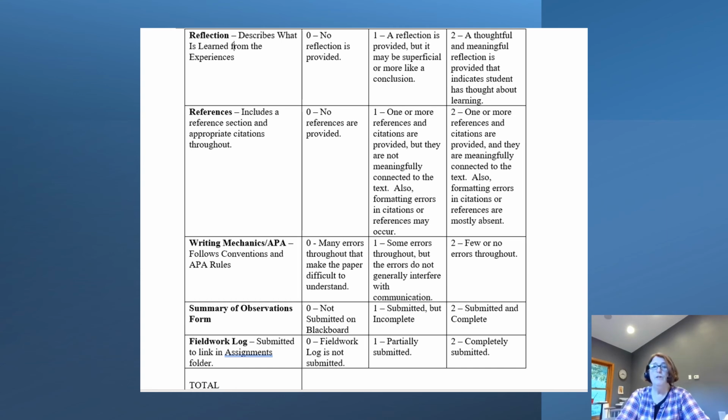Your reflection, your references, your writing mechanics and APA, whether you follow the APA rules, whether you have good spelling and grammar. And then there are 2 other things, the observation form, which can be included separately when you upload your paper to Blackboard, or it can be included as an appendix. I'm going to show you that in a minute, as well as your fieldwork log that you click on the link in the folder and fill out. Now, for this option, you're going to put videos. And that's all you have to put that you did, and then some descriptive information about them.